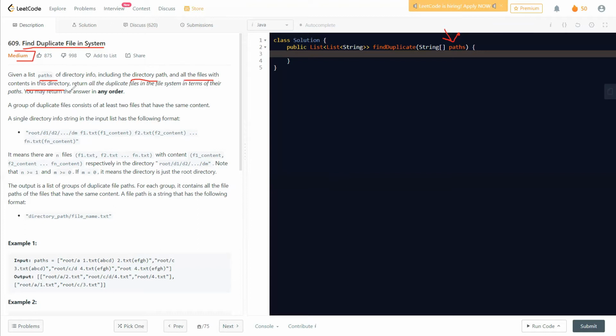You may return the answer in any order, so it doesn't matter in which order you return. All the duplicate files should be returned. Further, it explains what a duplicate file means. A group of duplicate files consists of at least two files that have the same content. So the content should be the same, that's the meaning they want to say.